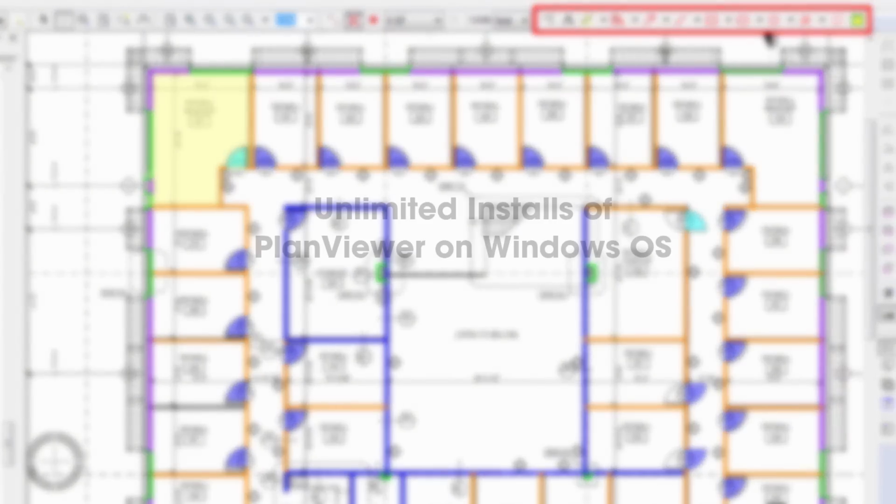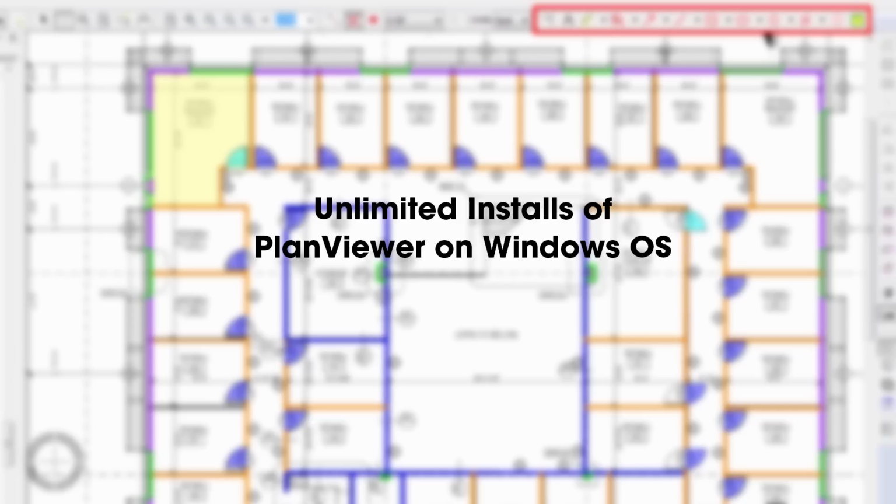One of the other benefits, you can install unlimited free copies of OST Plan Viewer on any Microsoft Windows operating system.